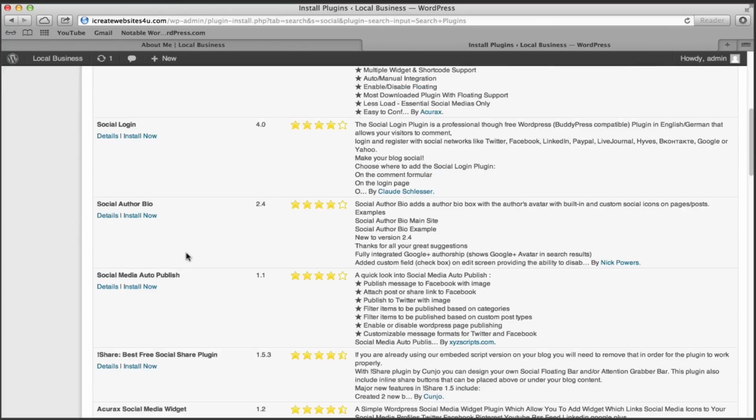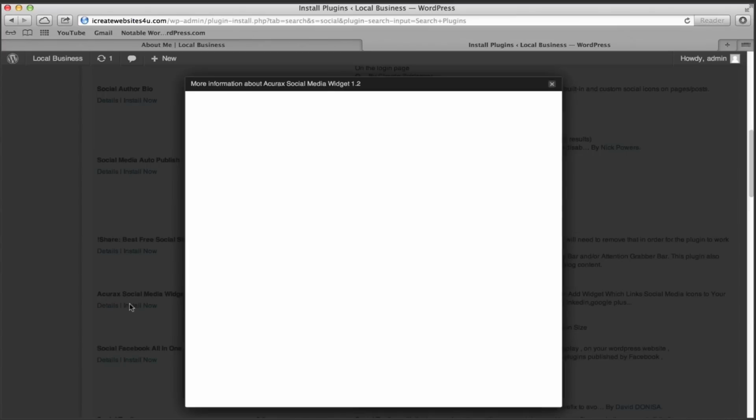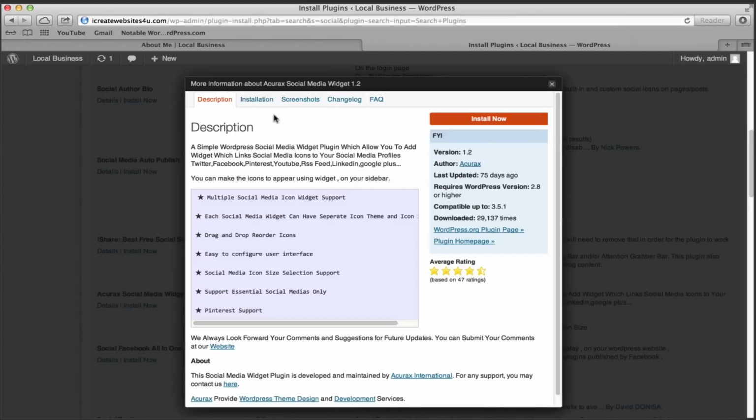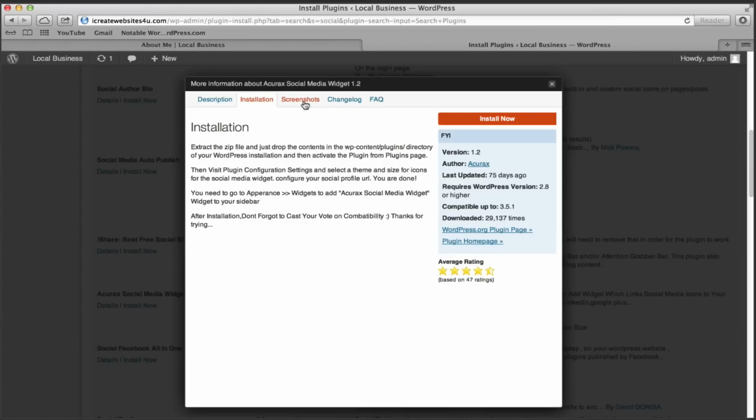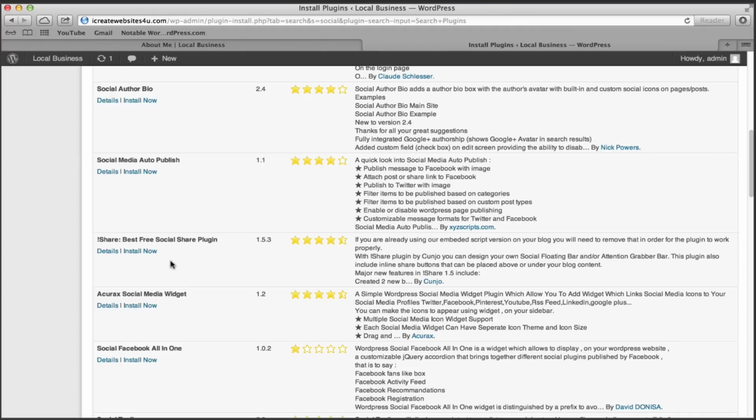Scroll down a little bit. Over here you can see the ratings on them. If you hover your mouse over it, it'll give you how many ratings there are. I'm familiar with this widget, so you can even click on details if you're not familiar with it. It gives you a lot of nice information, description of it, how to install it, screenshots, so what it looks like. But I'm familiar with it, so I'm going to show you how to use this one.